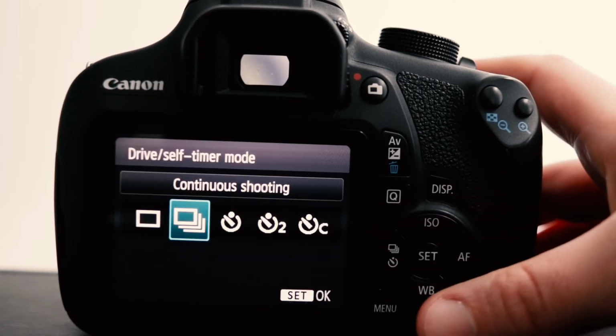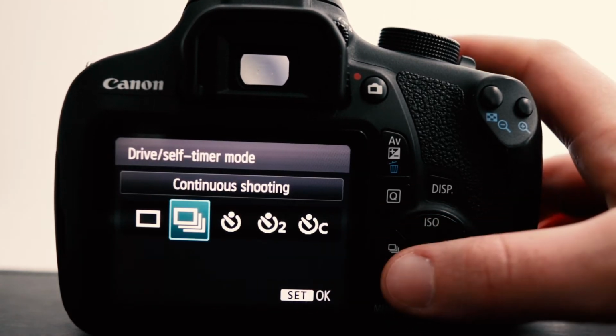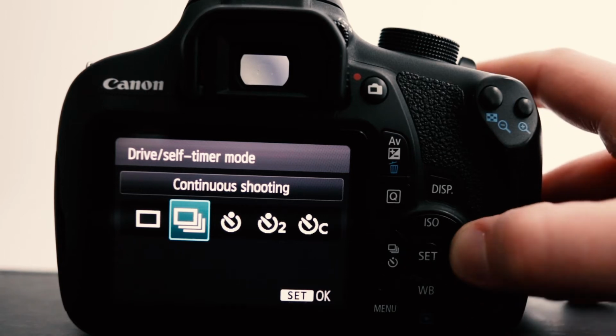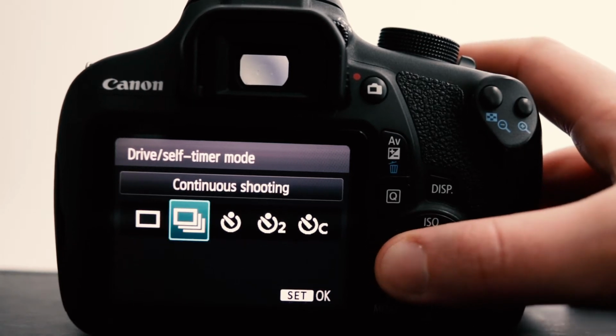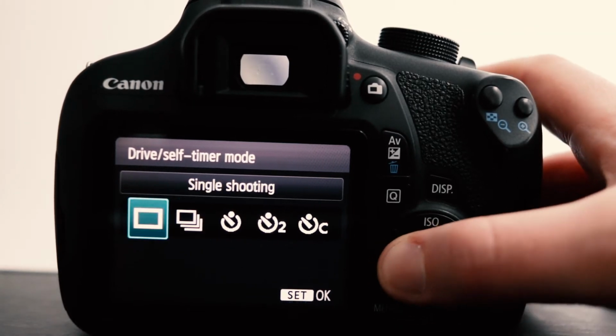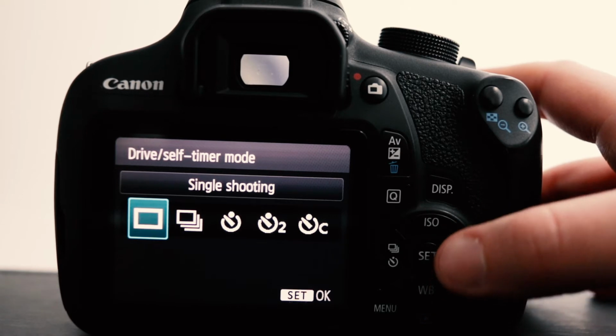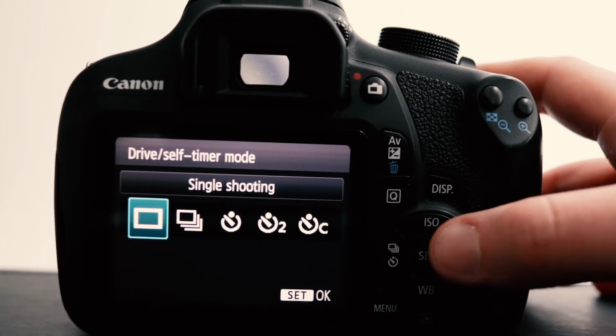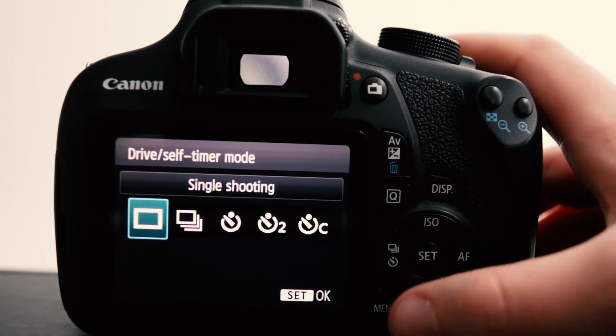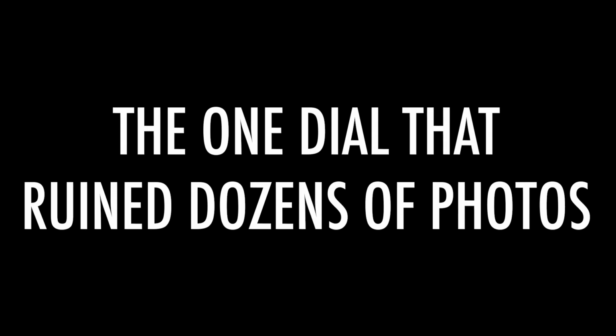Then we have our shooting mode. You have single shooting, continuous shooting, and then your timer settings. Continuous is good for moving subjects, single obviously if your subjects are still, and then timers are great if you want your camera to stay super still on a tripod or if you are taking a self-portrait.